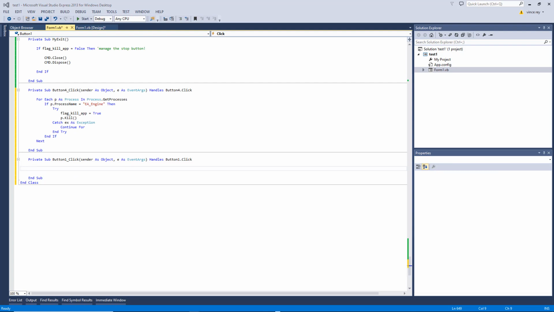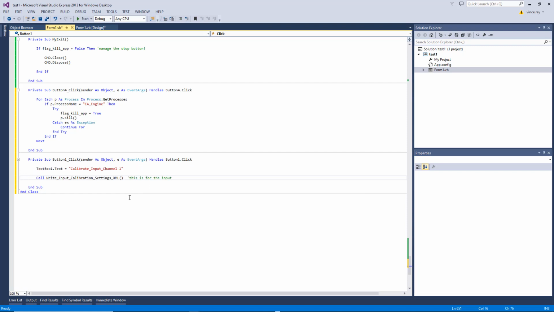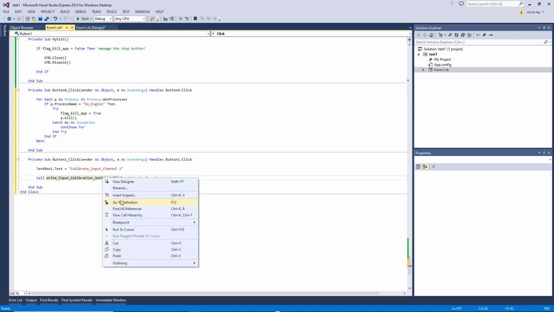So first thing I'm going to do is to specify the command to the text box 1, right? So it's going to be calibrate input channel 1. The second thing is going to be write input calibration setting underscore XML. So this is a function that I already prepared. I'm going to show you how it looks.